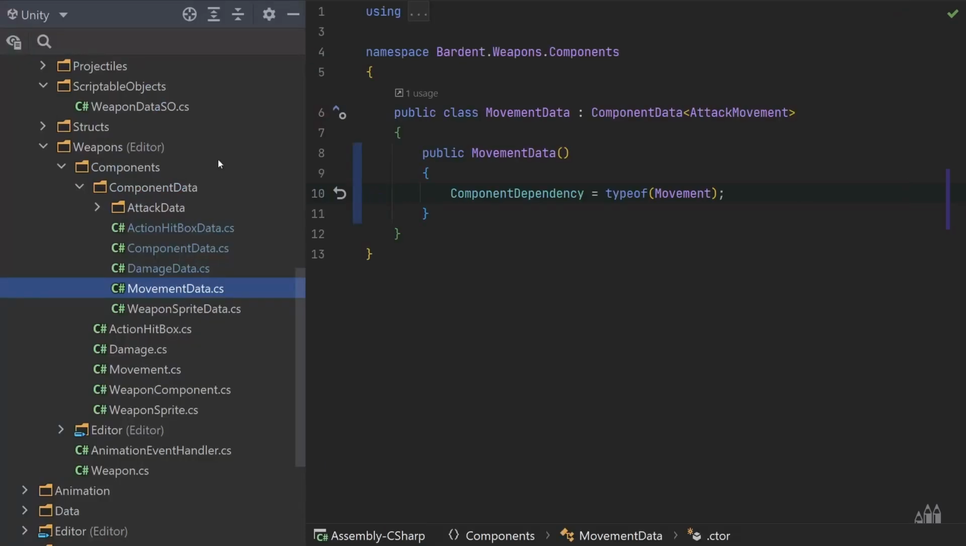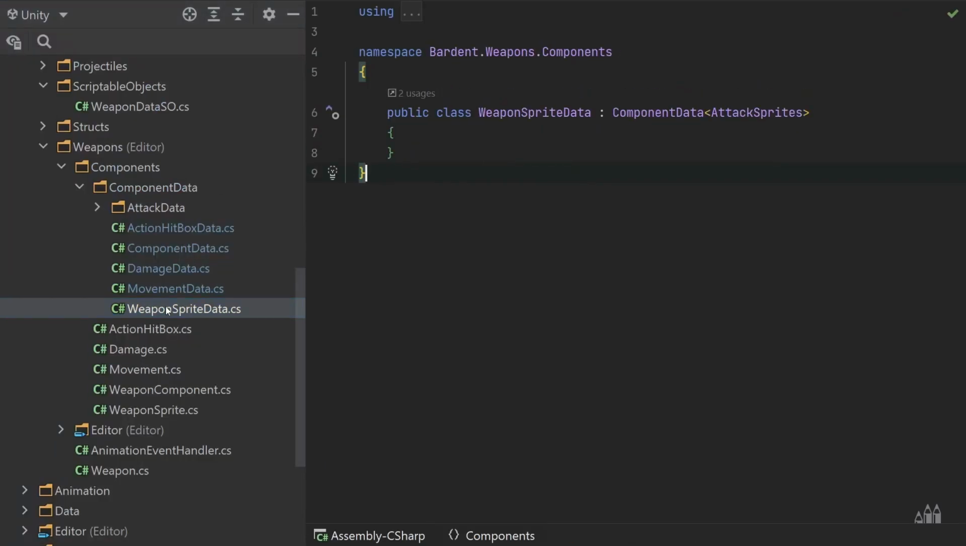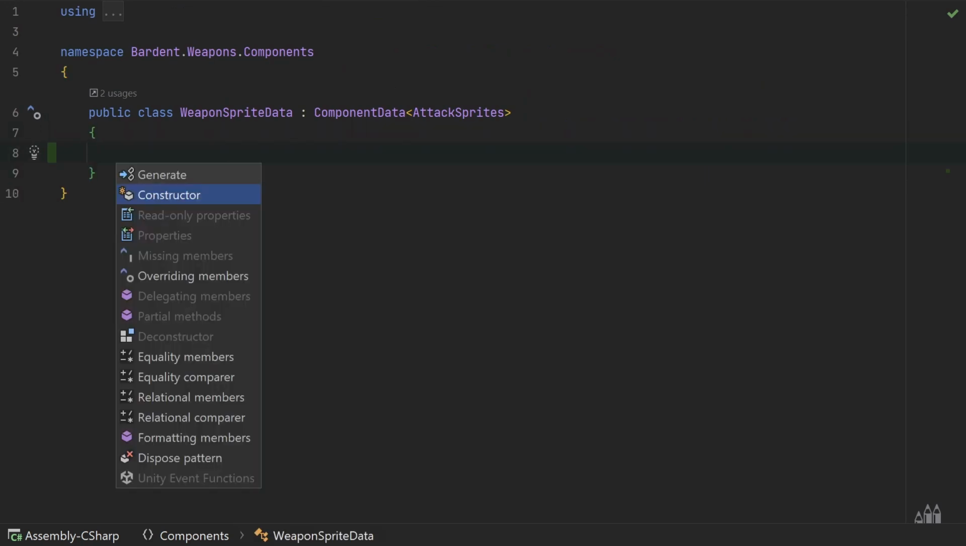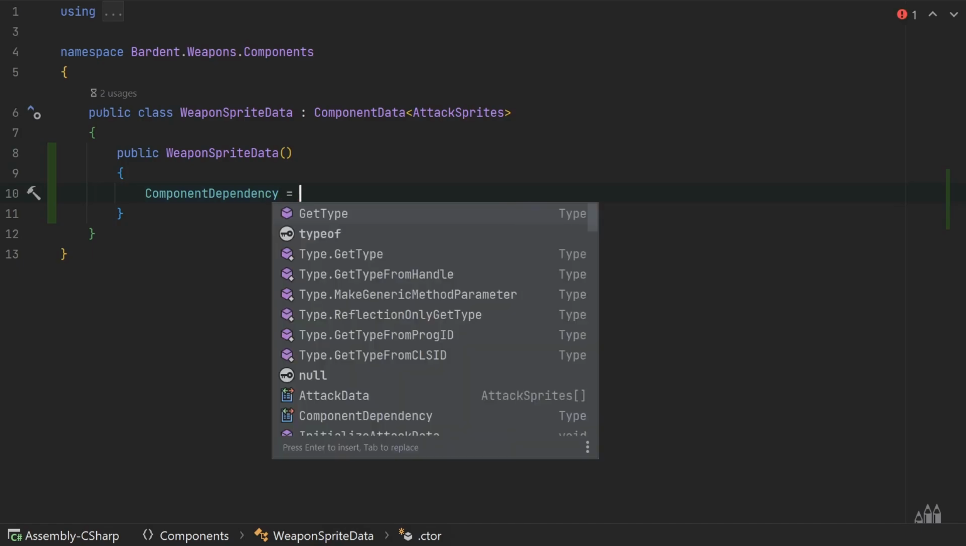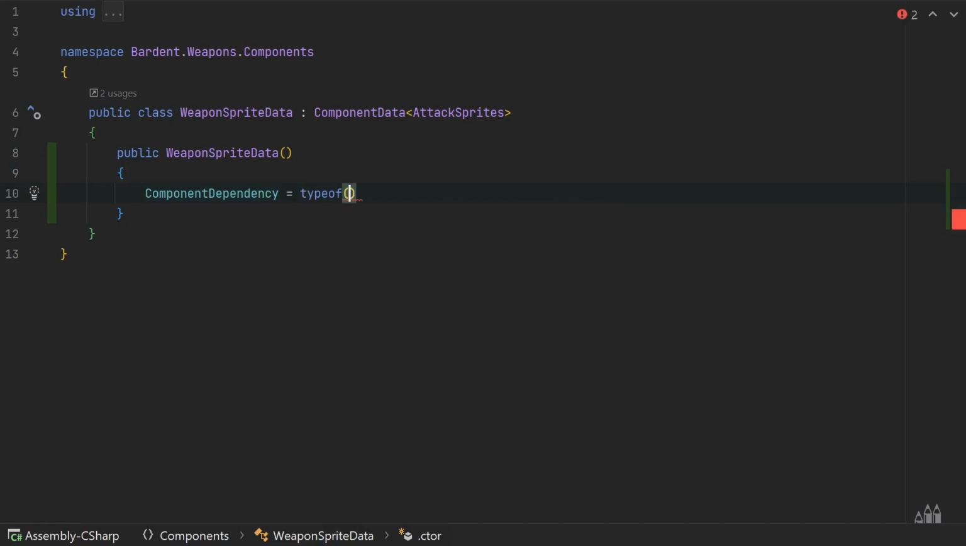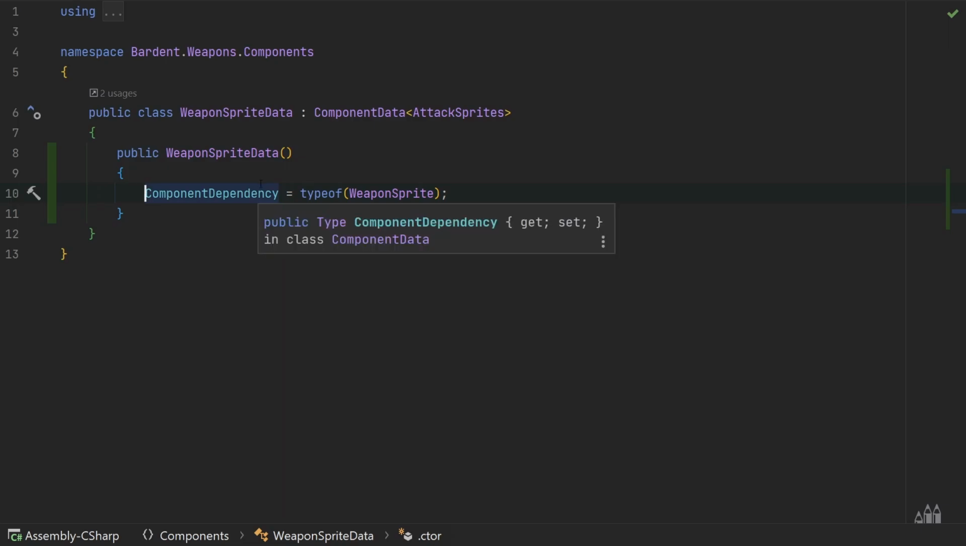And then last up, we have our weapon sprite data class. So the same thing once again, generate a constructor. And then in here, say component dependency equals type of weapon sprite. Cool, so now all of our weapon component data classes know the weapon component that they're associated with, and any new ones we create, we just need to remember to create a constructor and set the dependency. Next, we can go ahead and get started on the weapon generator class.